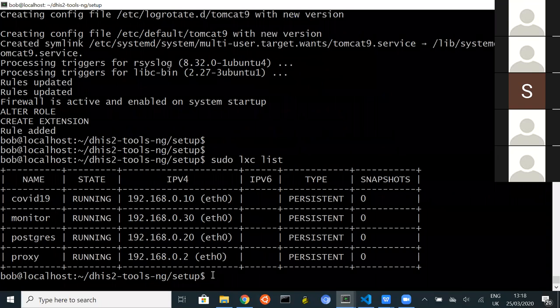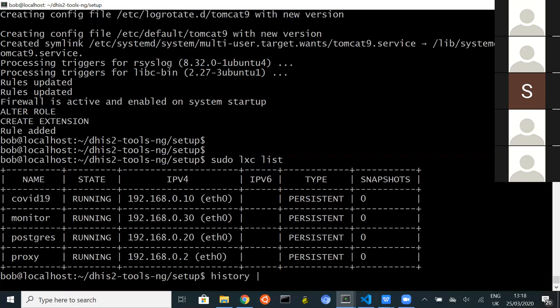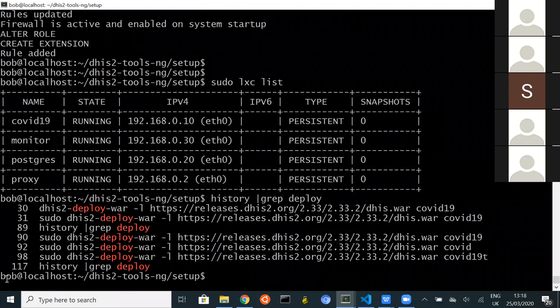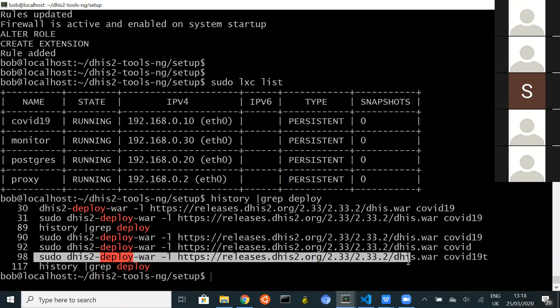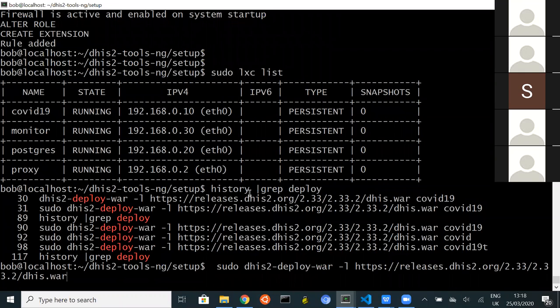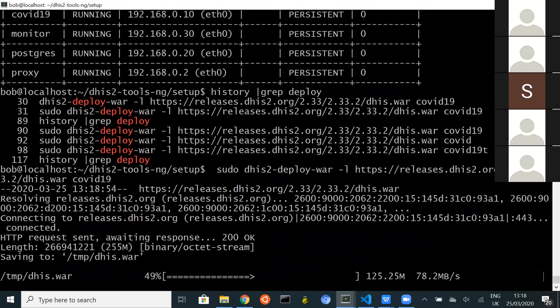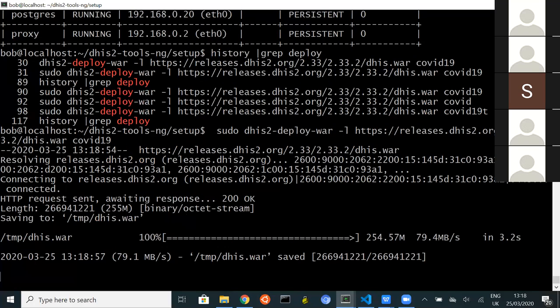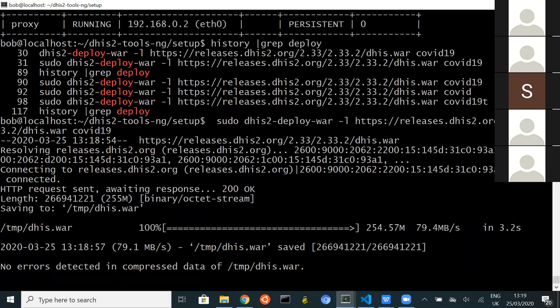But it doesn't have a WAR file on it. In order to become useful as a DHIS2 thing, it needs to have a WAR file. Let me just copy from what I had before. Let's take the latest, 2.33.2. The command there is dhis2-deploy-war -l, which says you're getting it from a link. So this is from an HTTPS link. And we're going to deploy that WAR file to our new container, which is called COVID-19. It downloads the WAR file, does a quick check on it, then deploys it.